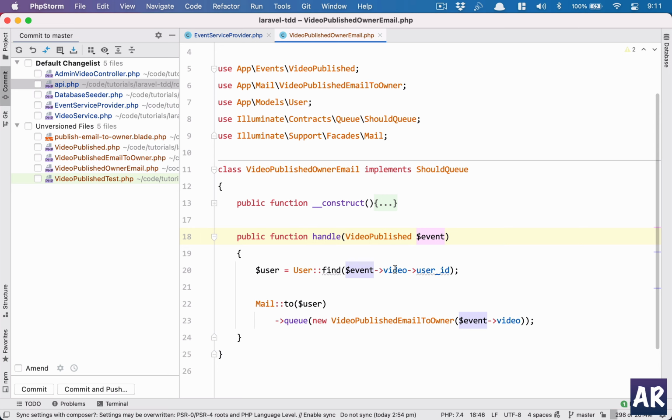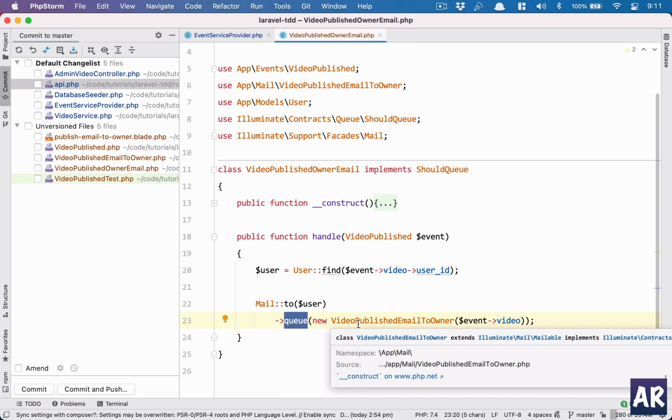And because it has a public property video, I'm able to get that video, and that video.user ID is something which I have created here. I got the user. This user is the owner of the video. So we are sending an email to the owner of the video, which is queued. Okay. And what email is being sent? The email is this email class, which is video published email to owner.